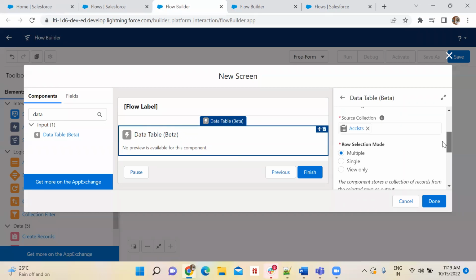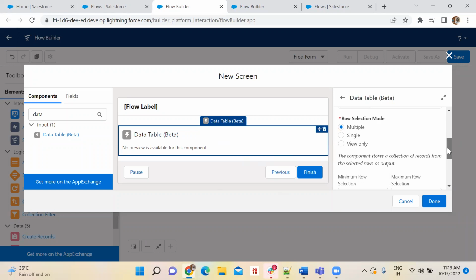The next thing, if you see here, there is row selection mode: multiple, single, and view only. What is the difference? Multiple will allow you to select multiple rows at a time. Single will have only a radio button, and view only will not allow you to select any of the rows. You can just view the records that are available there.